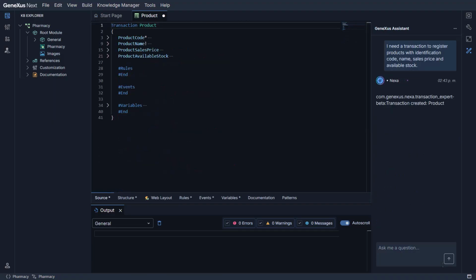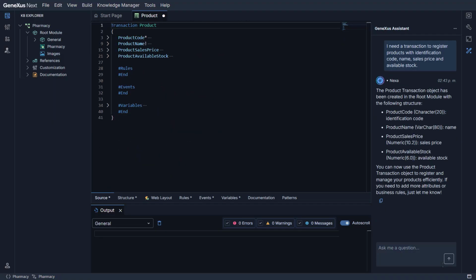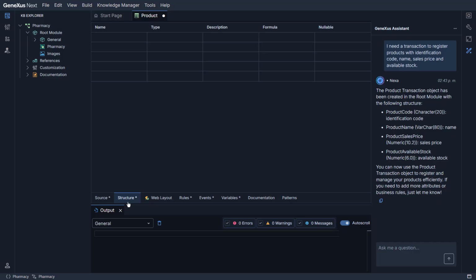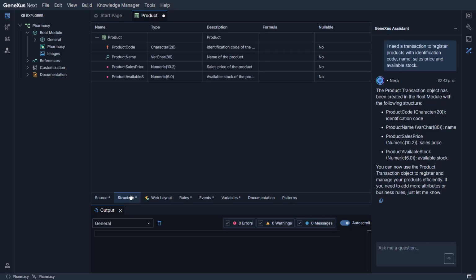In response, the assistant informs us that a transaction object must be created with the attributes mentioned, and we see the product transaction created. If we navigate to the structure sector, we see the attributes that were indicated. We can modify the assistant's definitions. For instance, the names of the attributes. We will change product code to product ID.